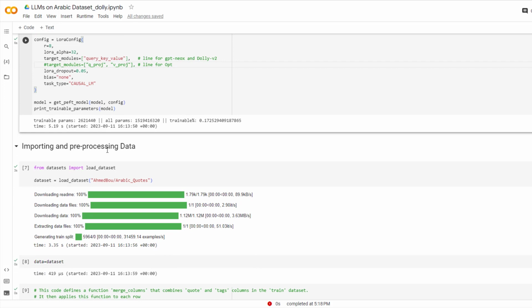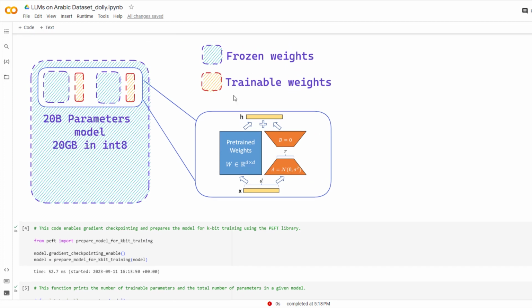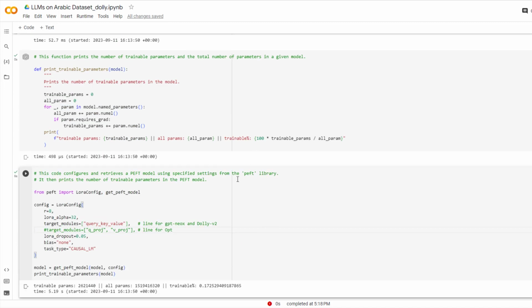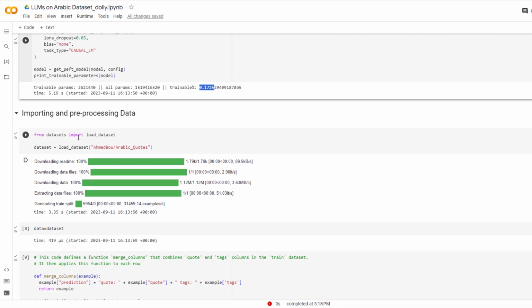Okay, so let's start by importing the pre-processing dataset. As I said, these trainable weights, we need to feed them with the new data to capture the style of this new task. These weights here are frozen, holding the main information of the model. We are only going to train 0.17% of the weights with our new data.